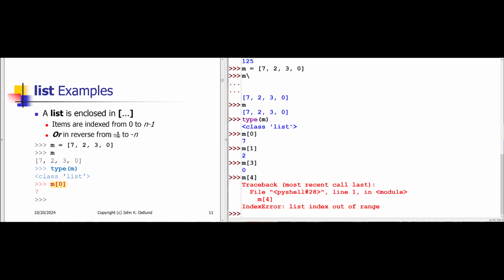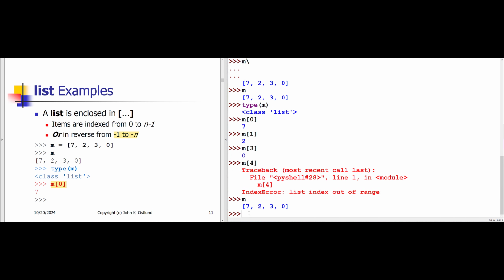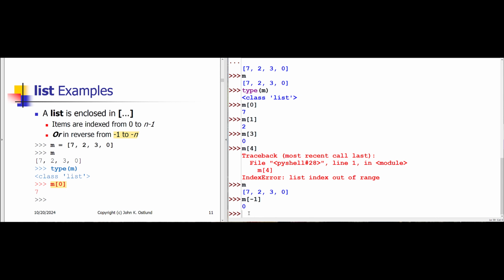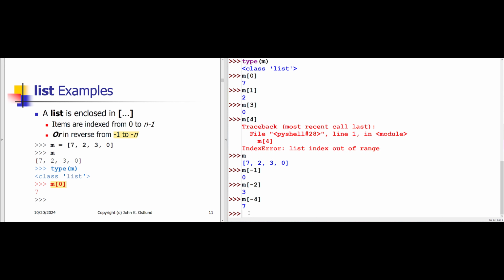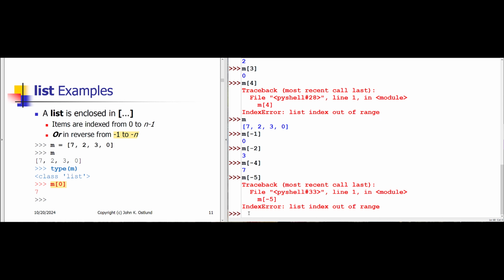Another cool thing that you can do with lists is to count backwards. Item sub -1 is the final element in the list. Here's just a reminder of what our list contains. So m sub -1 is the 0, m sub -2 is the 3, m sub -4 is the 7 at the beginning of the list, and as we did with positive indexes, if I try to go back too far prior to the beginning of the list, I get an error. Okay?